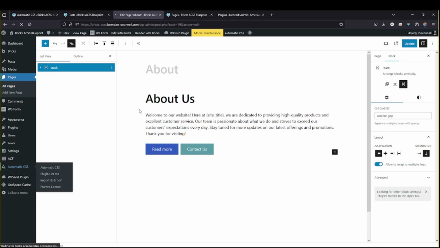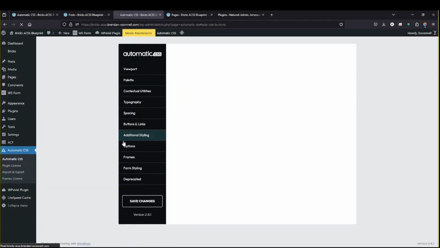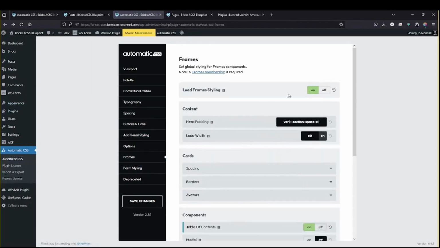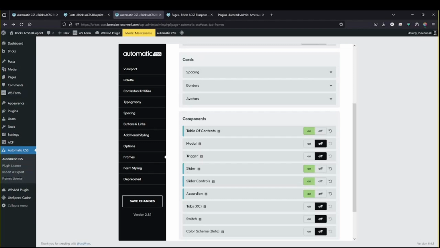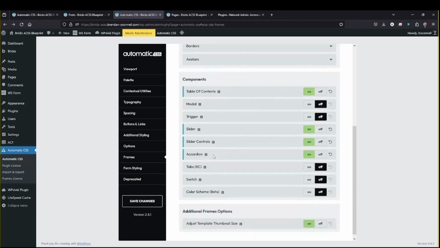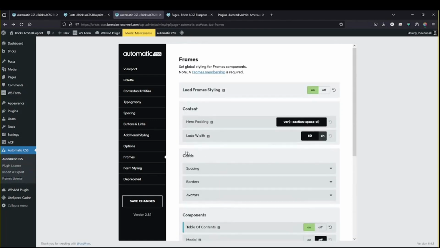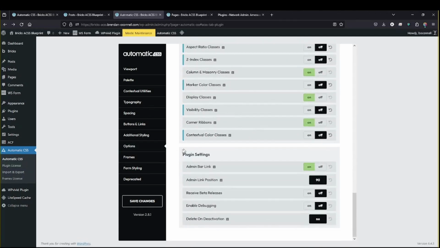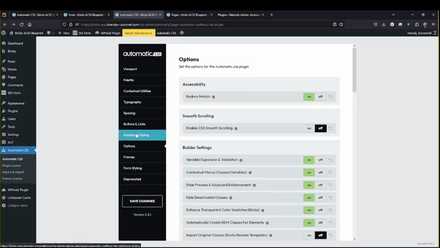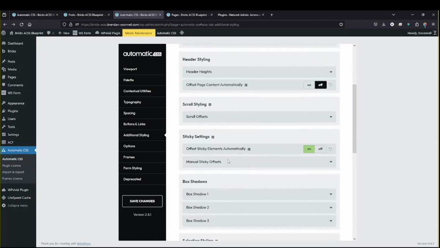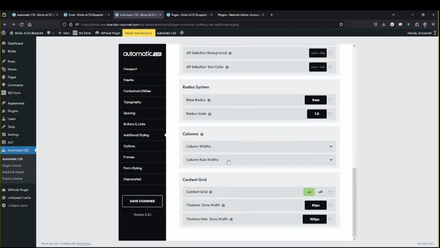So going back again, I can't really cover every single setting in Automatic CSS here. What I'll say is that I have frame styling turned on. I have frames, slider controls and accordion turned on, and table of contents. And these are more accessible than the Bricks default ones out of the box. What else do I have turned on? Options. I have Pro Mode on. That turns off some classes. I think that's everything there. Additional styling, I think this is more of a site-by-site basis. Yeah. Content grid.